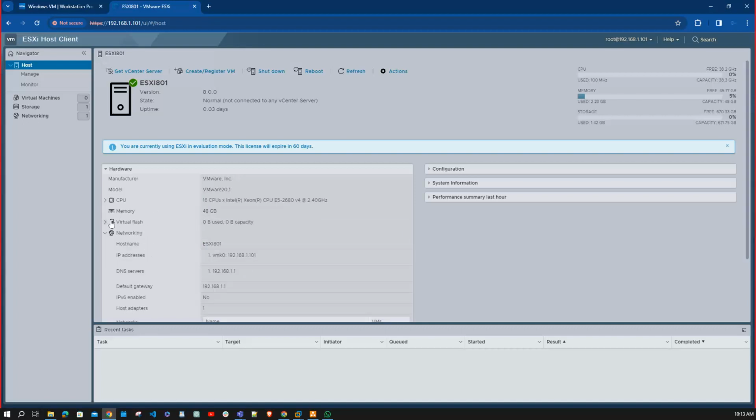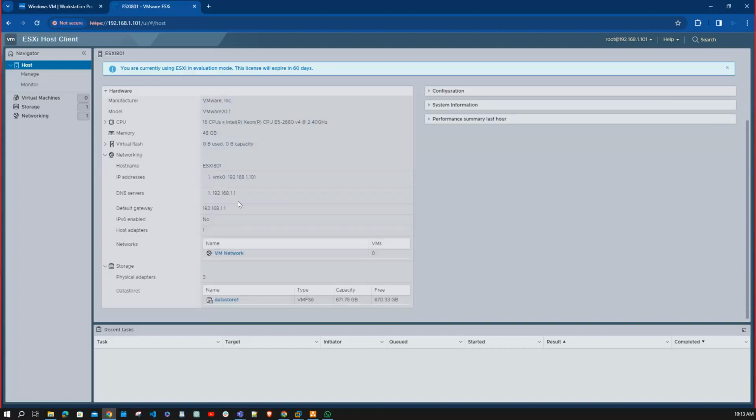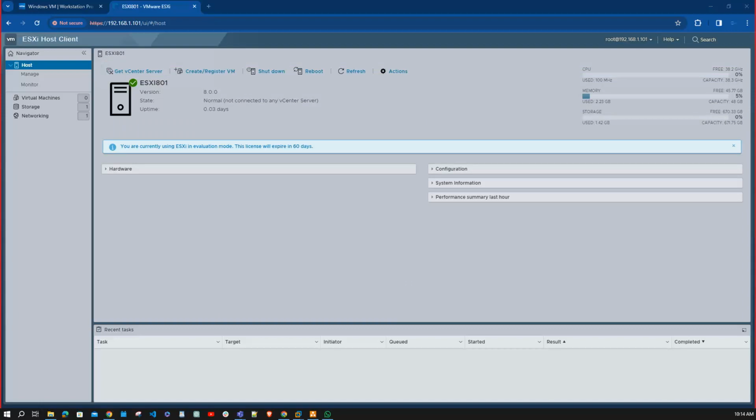The next one is memory, 48 GB, and the network. There is a 1 Gbps network card, and with this, the IP address we configured, 192.168.1.101, is configured here, and we are able to manage this server. And storage: whatever storage we have provided, the complete storage will be listed here. Any questions as of now?